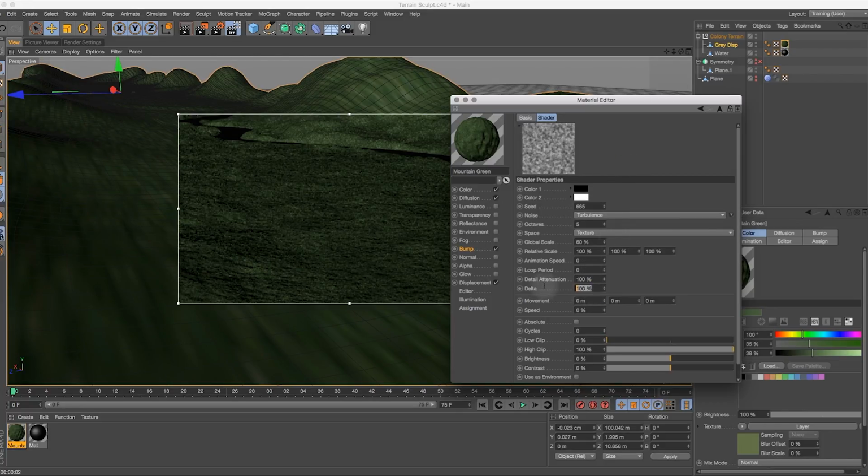And what else? Let's turn the delta down to 50. Let's knock that down a little bit. Well, maybe not quite so much. Let's go for 70.